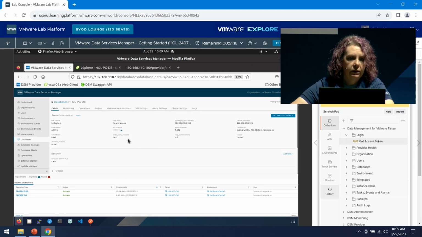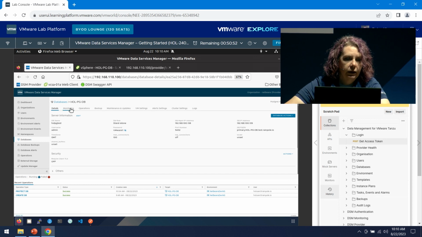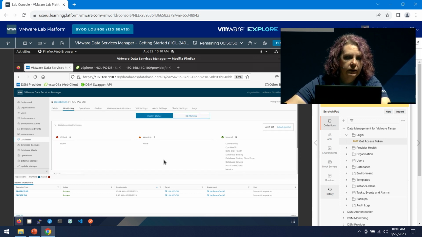I can see whether it's configured as a standalone or in a cluster. I can see the password and user that I set up when I created that database. I can get the details around the IP so I can access this database, the FQDN, and all of the other options that we have. I can monitor this database to see if it is healthy or not, and review a variety of health stats and database metrics for this database.